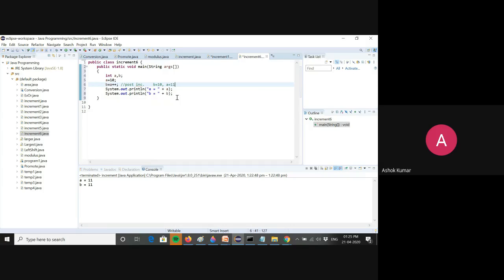So in this program, we are going to get the result a is 11, b is equal to 10. So let's check it. So a is 11 and b is 10. So if I change this operator from postfix to prefix increment operator, so now what will happen?